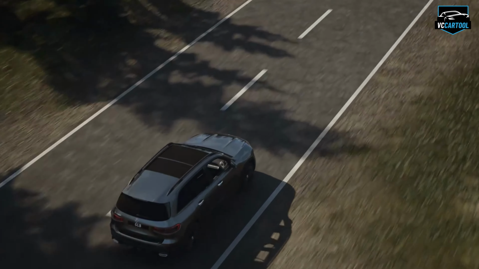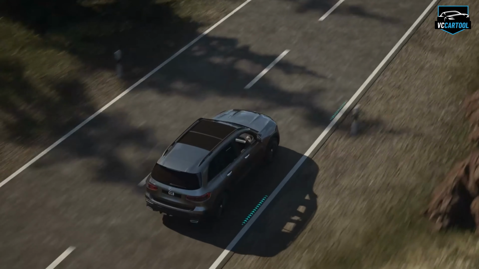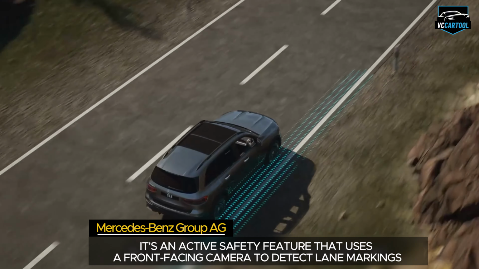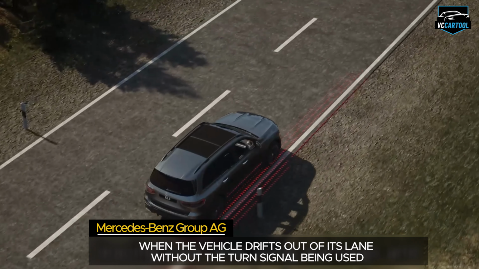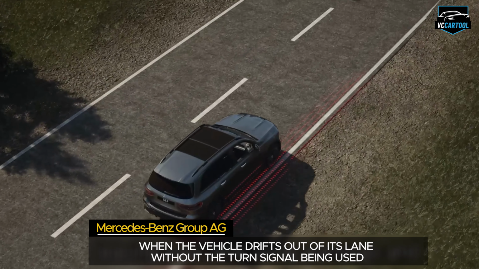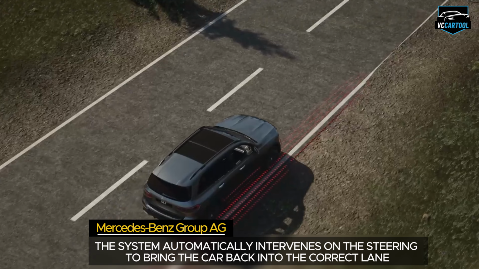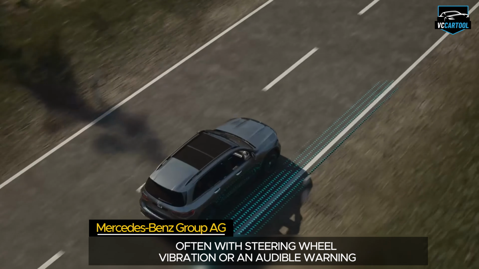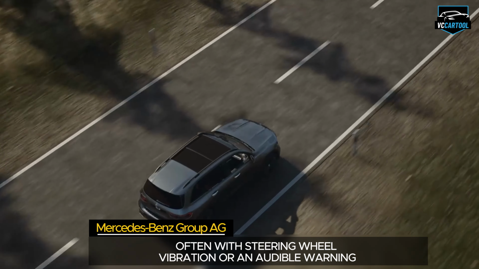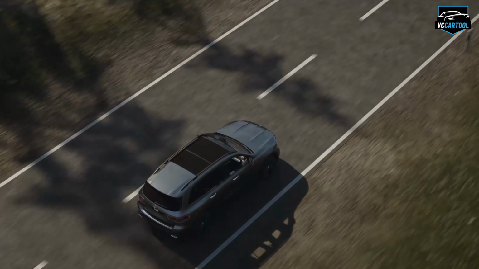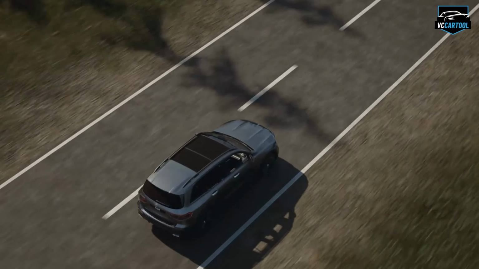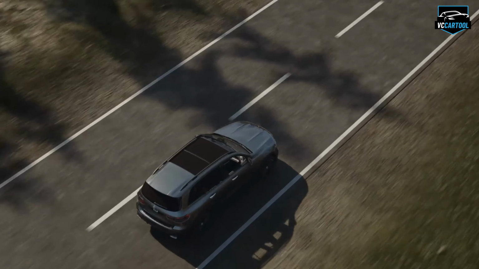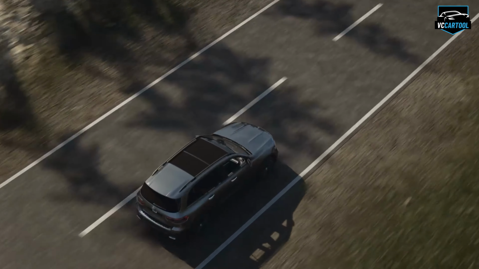Before starting the job, let me quickly explain what lane keeping assist is. It's an active safety feature that uses a front-facing camera to detect lane markings. When the vehicle drifts out of its lane without the turn signal being used, the system automatically intervenes on the steering to bring the car back into the correct lane, often with steering wheel vibration or an audible warning. On some vehicles, this intervention can feel quite aggressive, especially on rough roads or faded lane markings, which is why many owners want to reduce or fully disable it.